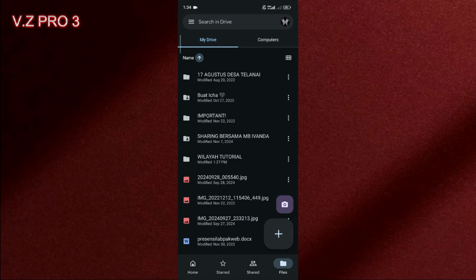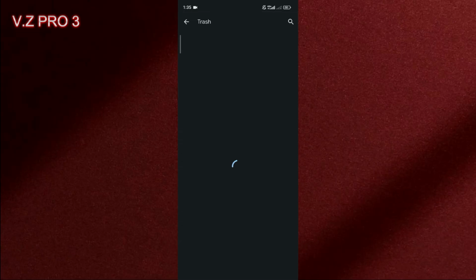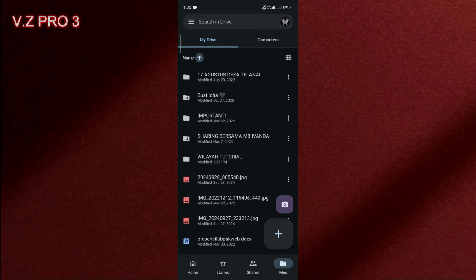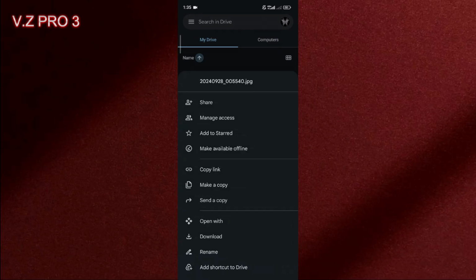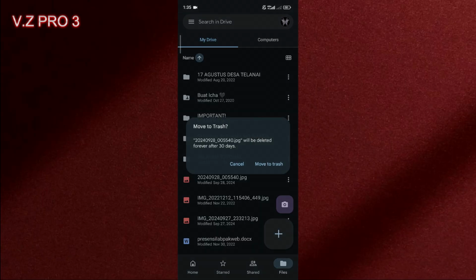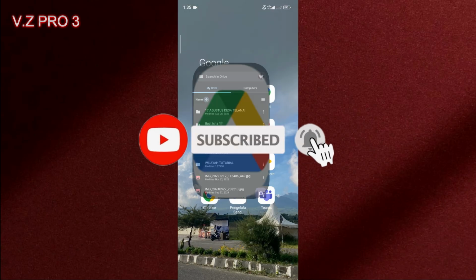Anytime if you want to recover or restore this file, you can go to trash and restore it. So simple, right? If you want to delete files, you can just do it like this. Tap on remove and move to trash. It's so simple, right? So that is how to remove files from Google Drive.